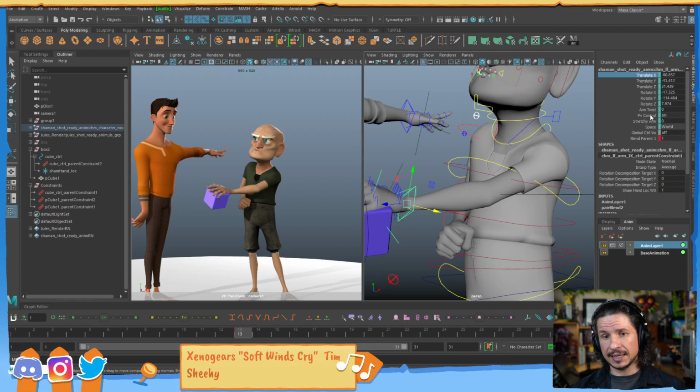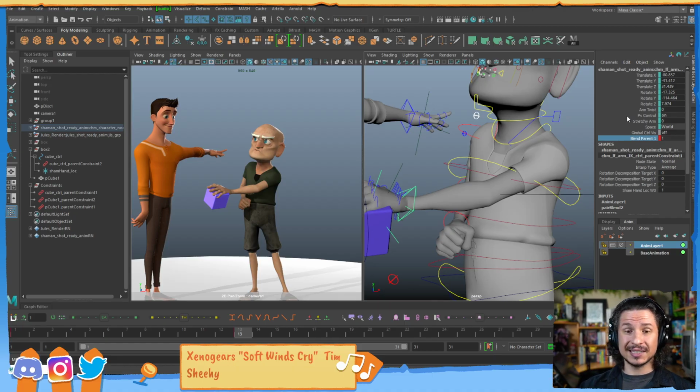And when you set a key on a constrained object, in this case the wrist, what ends up happening is you get a blend parent attribute. This is an on-off switch for the constraint. It tells Maya whether the hand in this case should follow the locator or if it should follow the keys on the wrist. So on 1 it's turned on, 0 it's turned off.